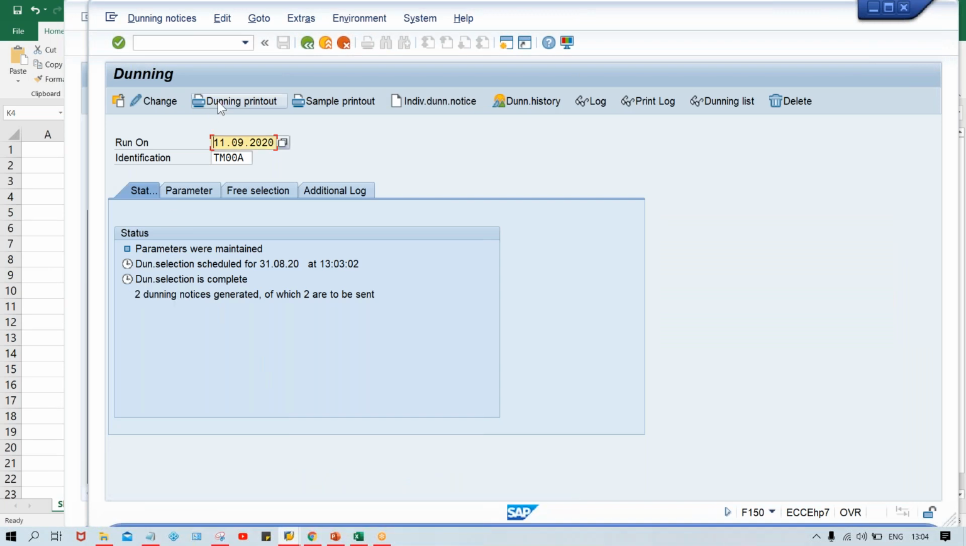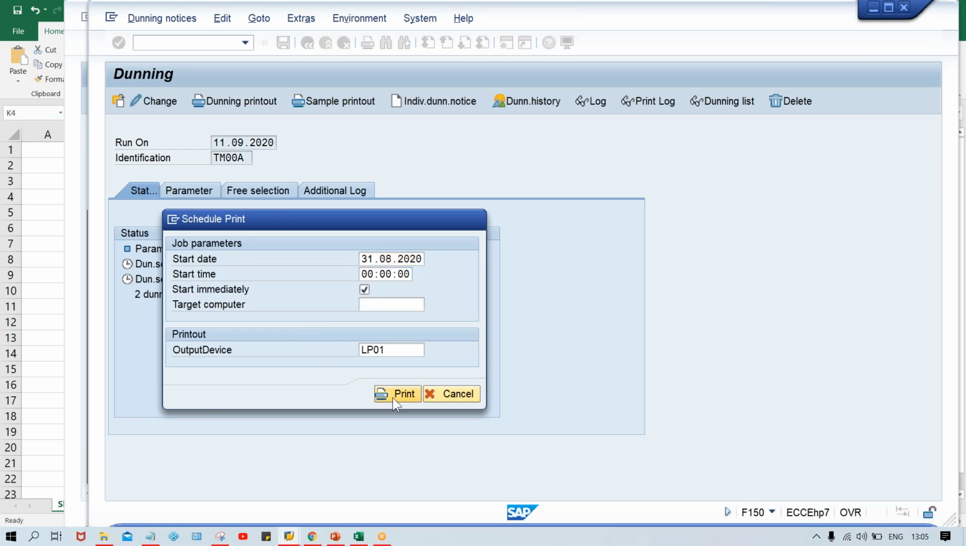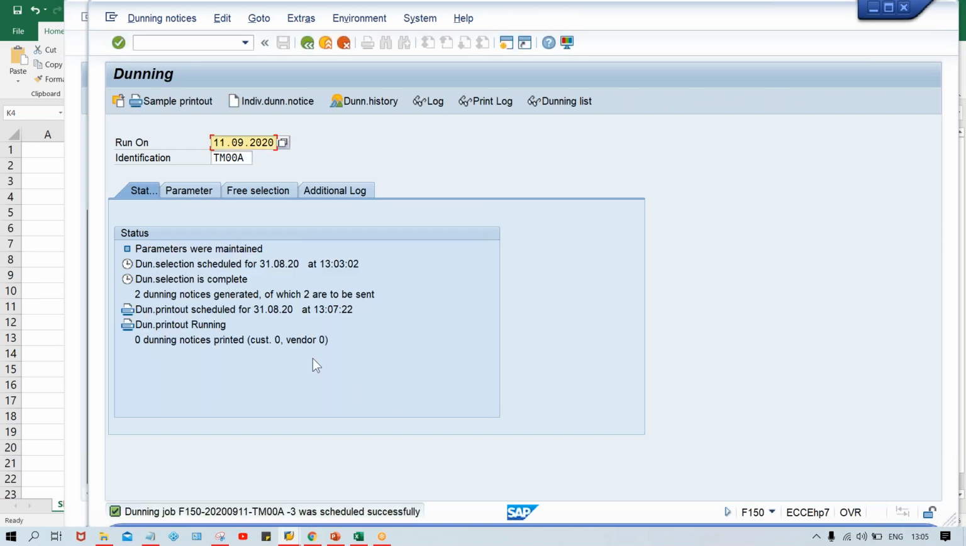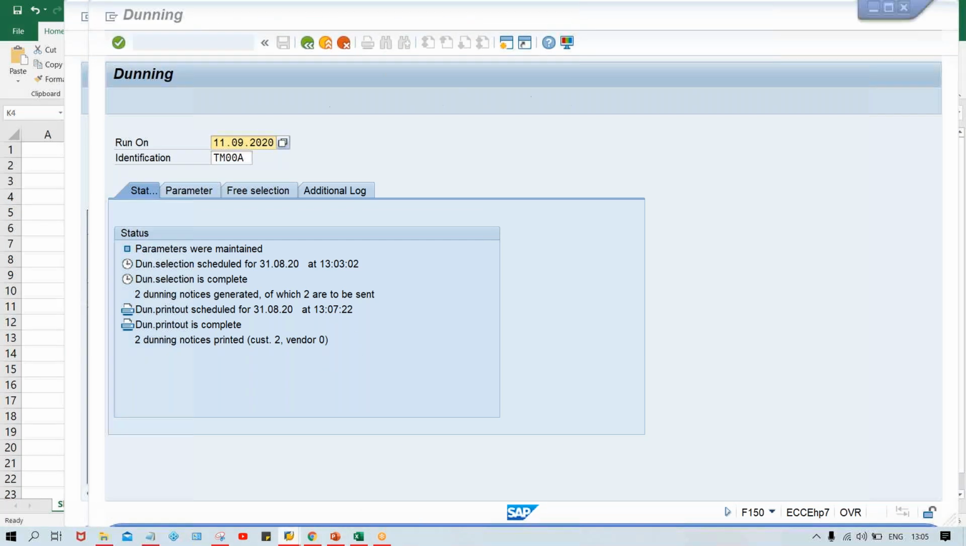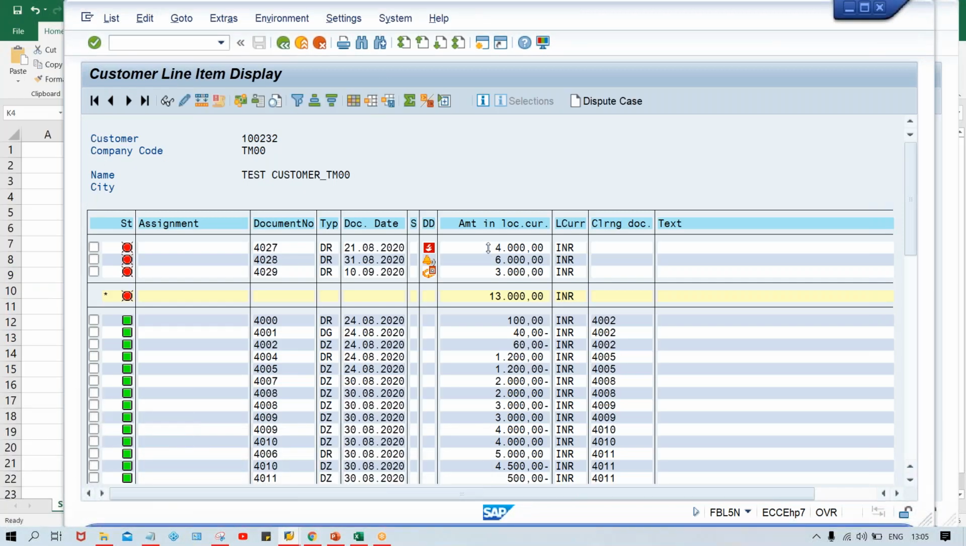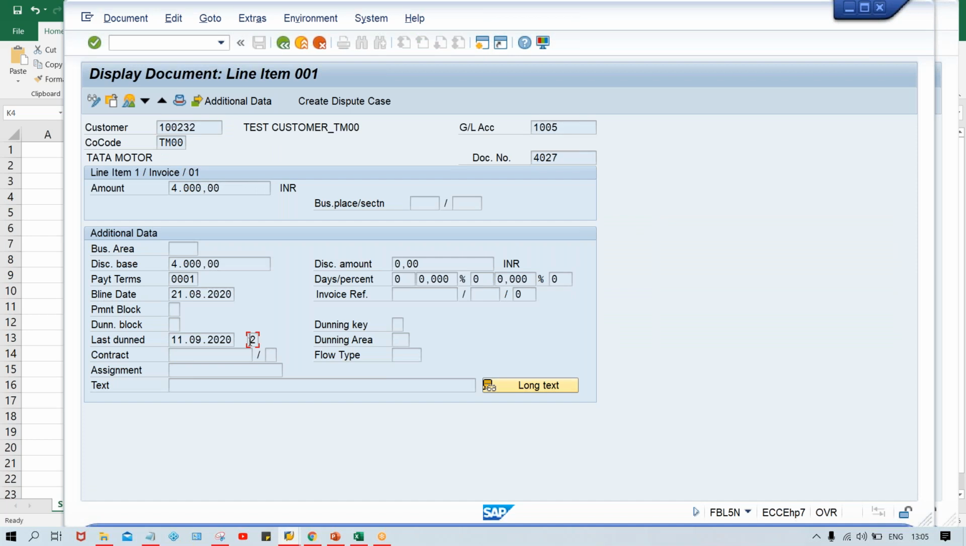So once you click on printout here, what is happening? This is a complete run. Press enter. It's a complete run. Now the second reminder, it means now what is happening, guys? For this one, the second reminder got generated. If you double click here, look, the second reminder got generated, and on so and so date we have run.